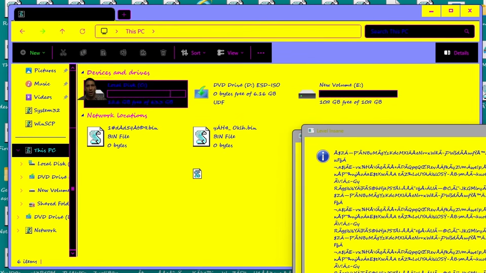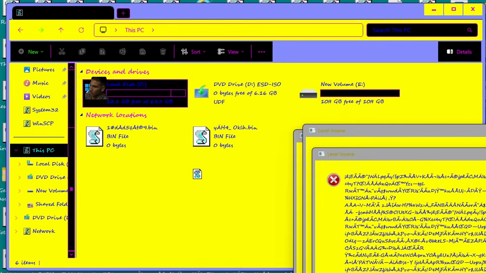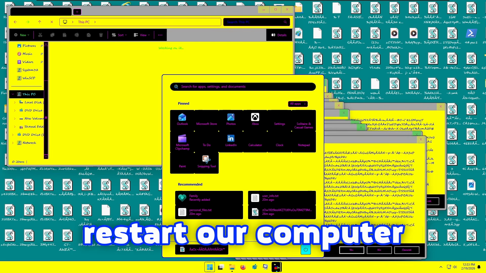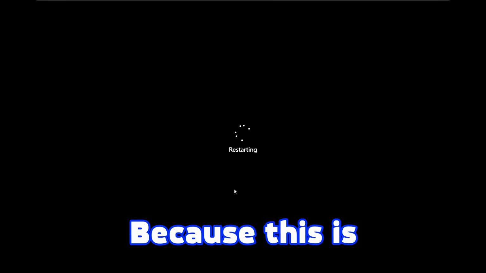Look at these files, man. Look at the disk space. Look at the available space right now. Alright, guys, the system performance is absolutely terrible. Let's actually restart our computer, because this is getting a little bit more insane.